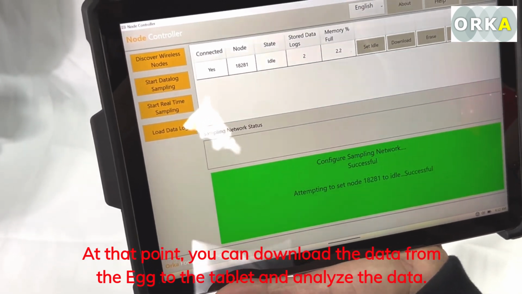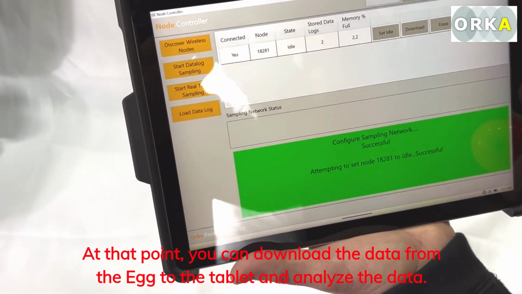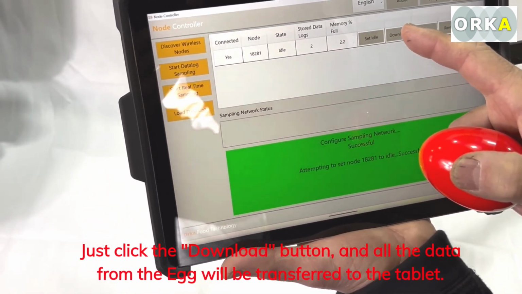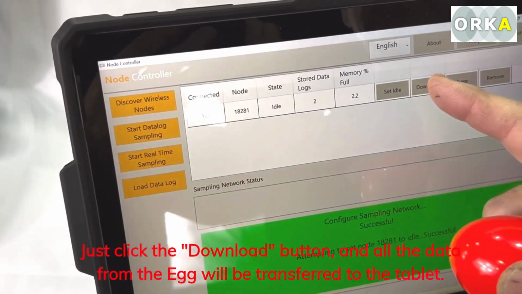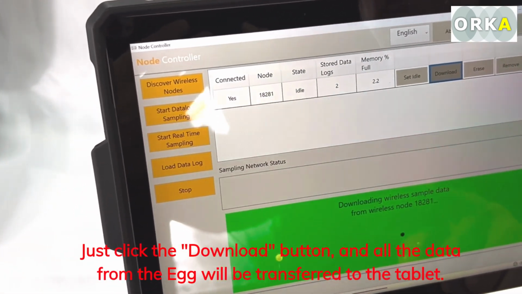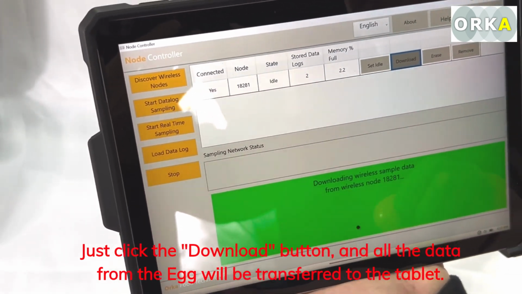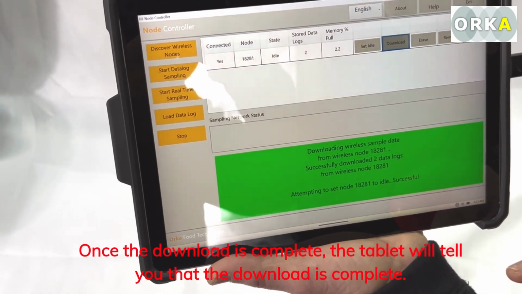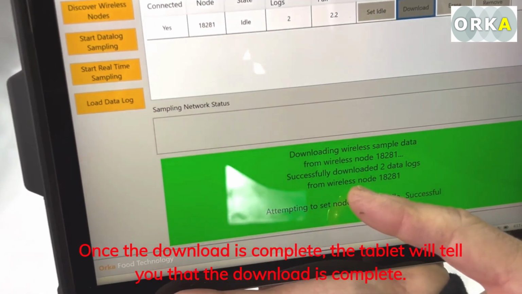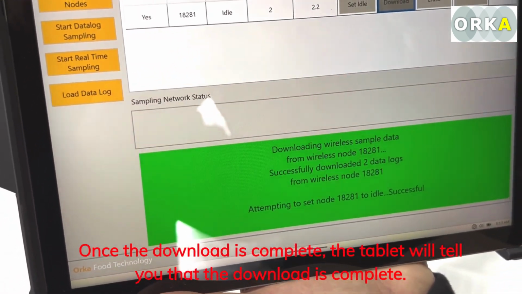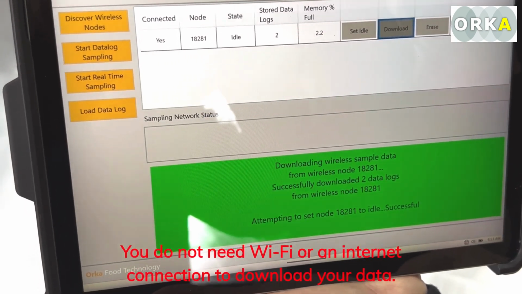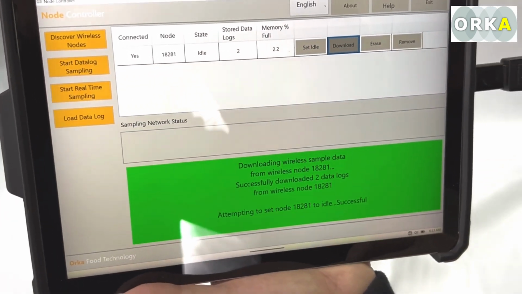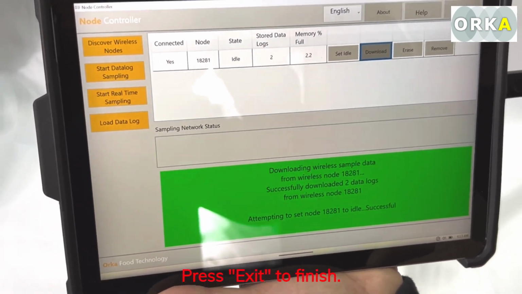At that point, you can download the data from the egg to the tablet and analyze the data. Just click the download button, and all the data from the egg will be transferred to the tablet. Once the download is complete, the tablet will tell you that the download is complete. You do not need Wi-Fi or an internet connection to download your data. Press Exit to finish.